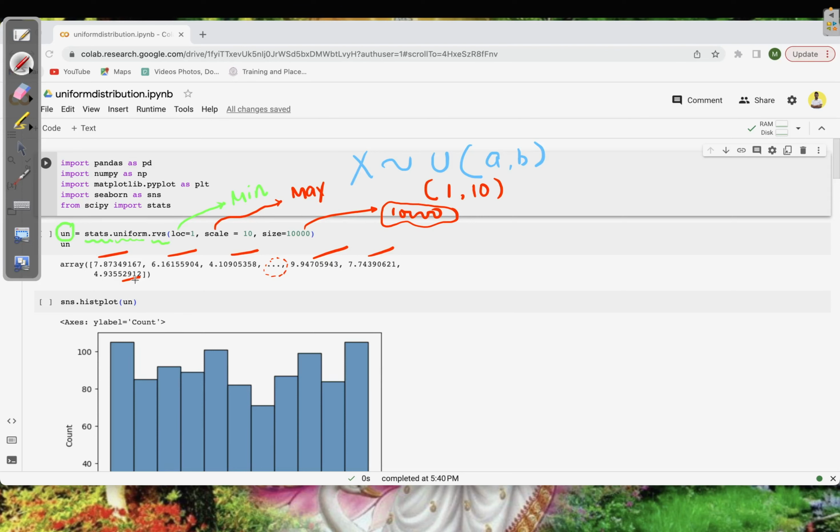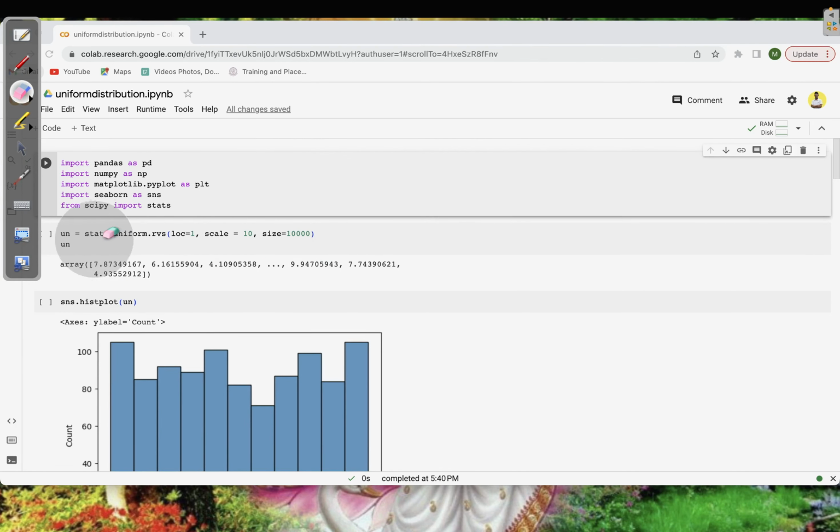Overall, when I summarize this, x will follow a uniform distribution having minimum value 1 and maximum value 10, and the values will not go beyond this. These are all the things which I showed you here. Now let's go further.